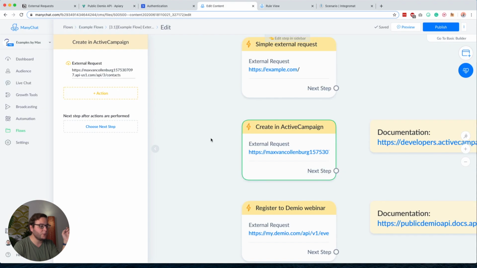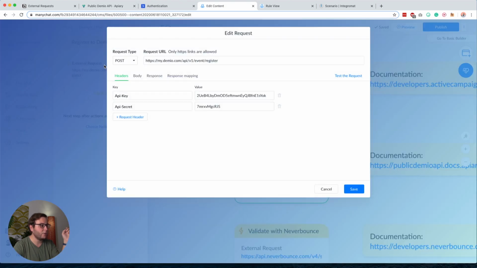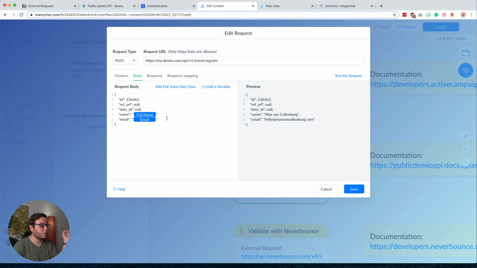Then you go over to your external request, here, Demio webinar. And then here you would paste it inside the request body. And then here I added the ID of the webinar, which, if you're using Demio, you can find in the URL of the event. And then I add the full name variable and the email address.